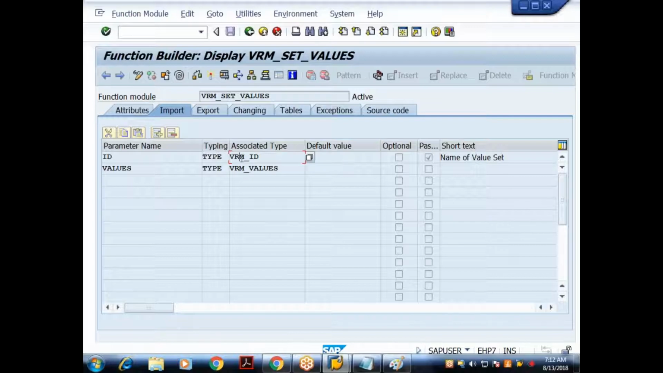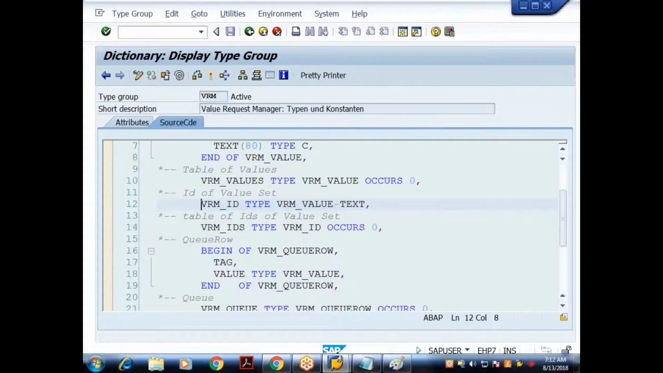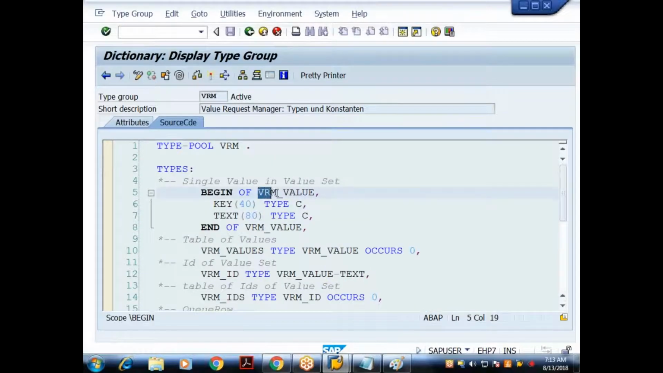So when I double click on this, VRM_ID is of type what? VRM_VALUE-TEXT, it seems. Again, by looking at this, I don't know what this is. Let me double click on this. Yes, VRM_VALUE is a types declaration. Already we know the concept of a types declaration: to provide the template of the fields, we'll go for types.